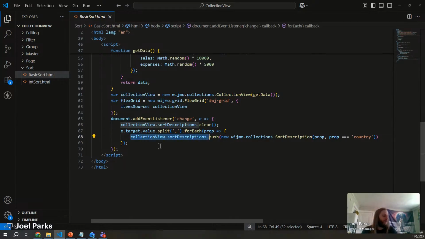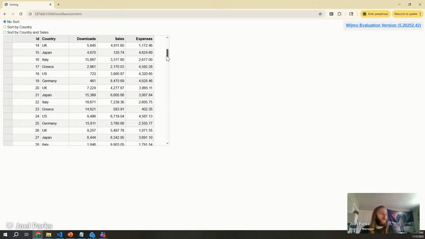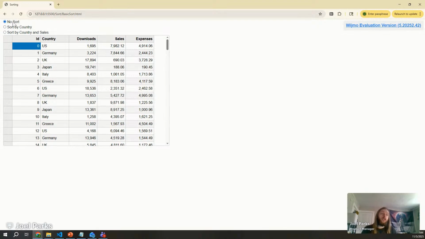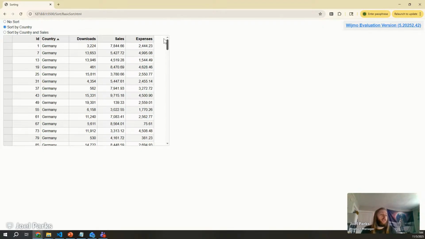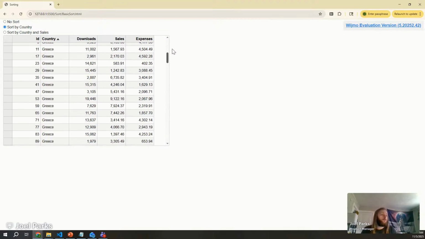Now, if we go over to the browser here and take a look at this, you'll be able to see this in action. So we have our collection view data, which is being displayed in our flex grid here. As you can see, this is all of the data that we have. Currently, there is no sort going on. If we were to click sort by country, as you can see here, it now sorts all of our data by the country column. As you can see here, all of the data is grouped appropriately.